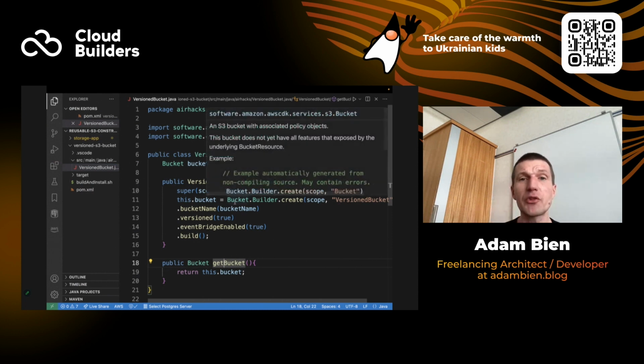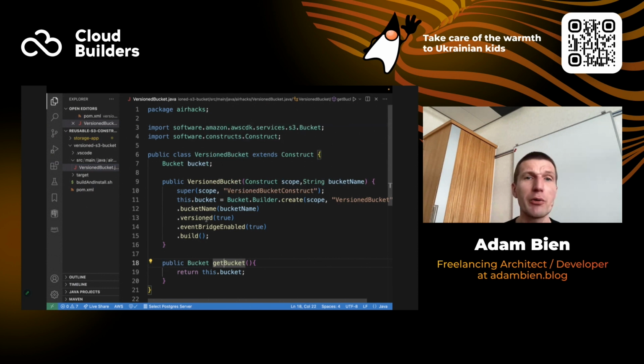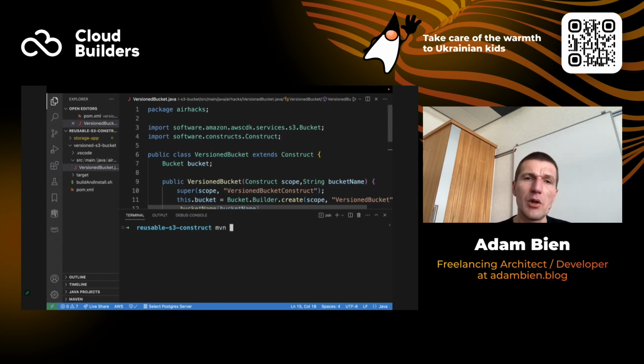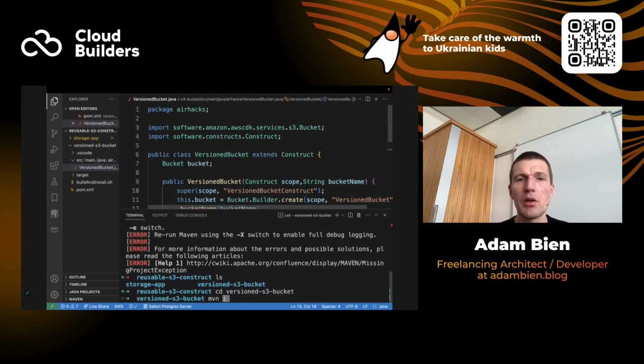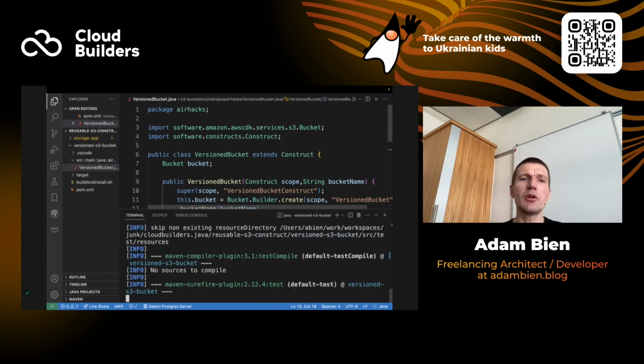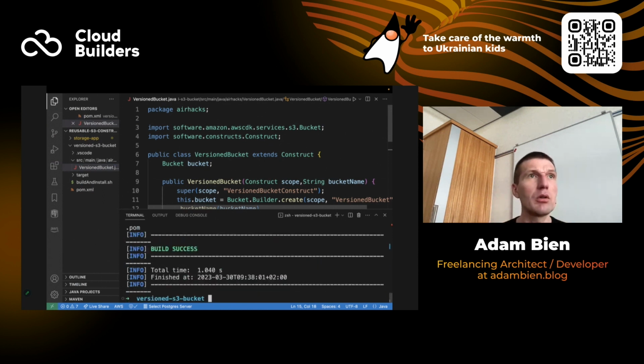I actually use Java records a lot in infrastructure as code. Not this time; I recreated the example yesterday, and a Java record could be nicer. So we have the bucket created here. It is versioned and EventBridge is enabled. That's all. And what I do here, I just say Maven install. The Maven install puts the versioned S3 bucket into my local Maven repository. Maven deploy would be used in the real world, but Maven install is enough here. And so now this is done.